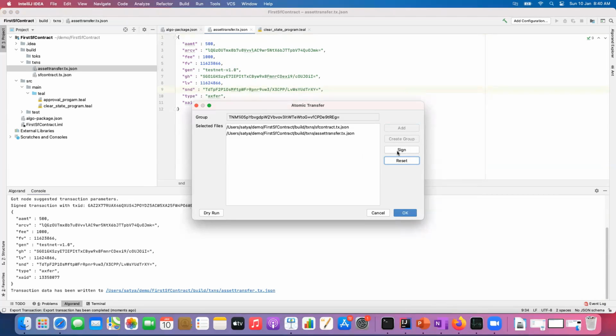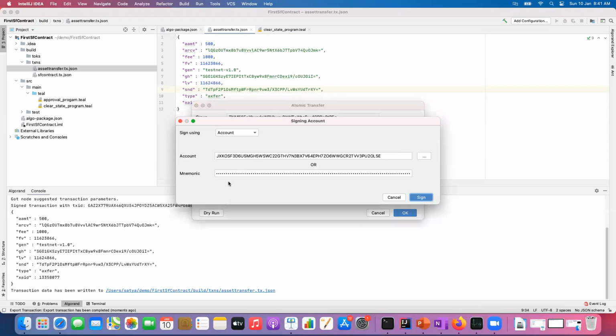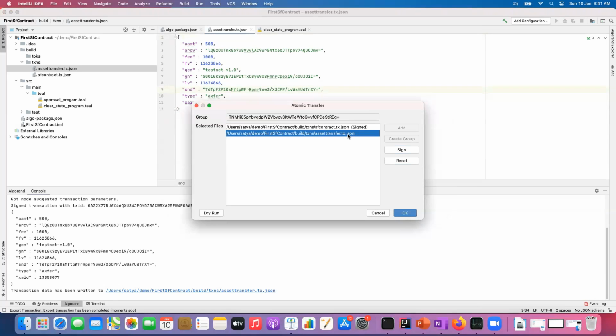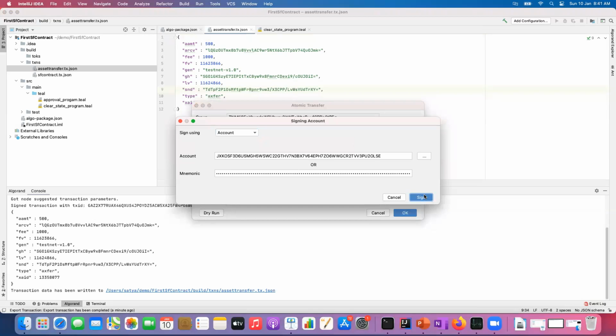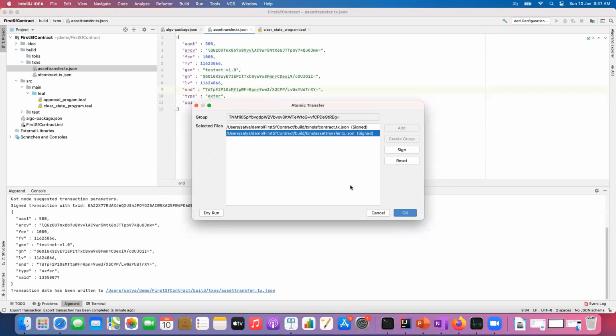The next step is to sign this transaction, right? You can select a transaction and do sign. If you see, the account is already automatically populated here, so we just need to do sign. For the second one, similarly, right click, sign, and we're done. Now we can just click OK to post this atomic transfer to the network.